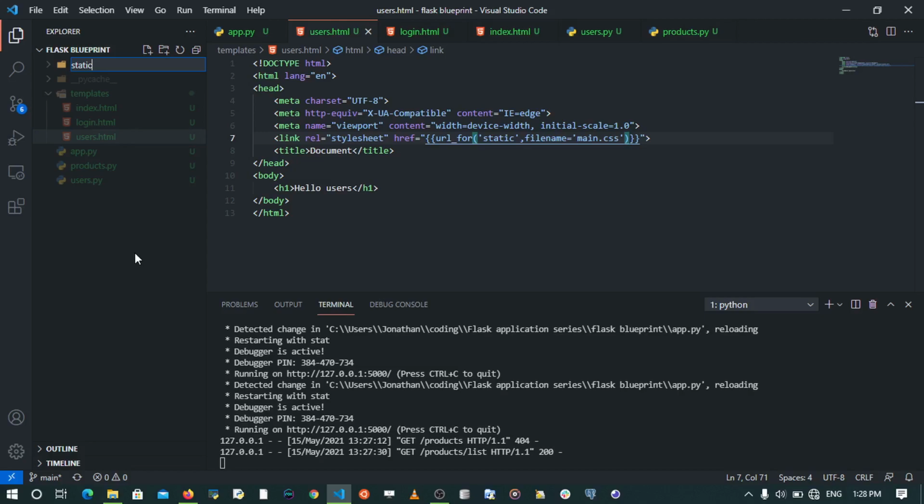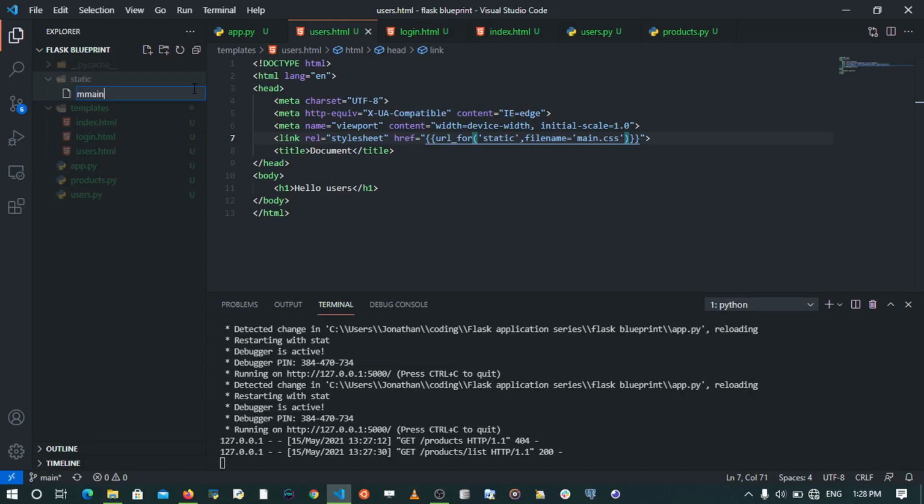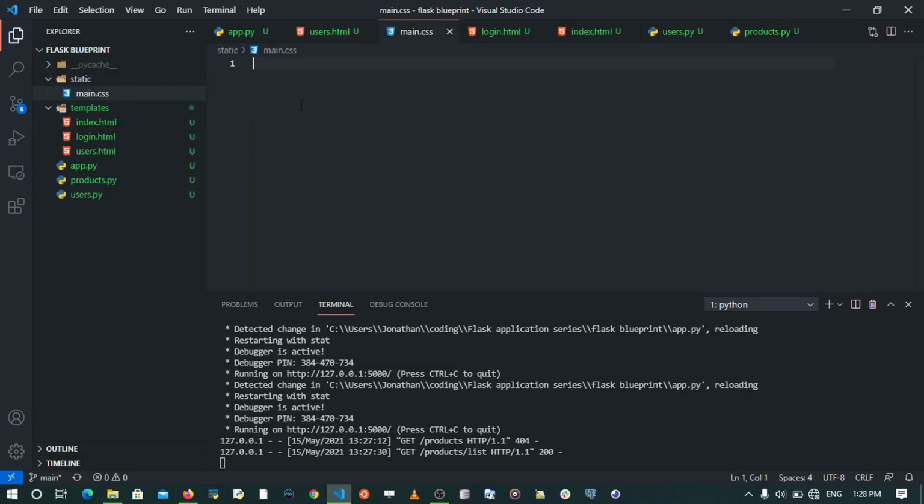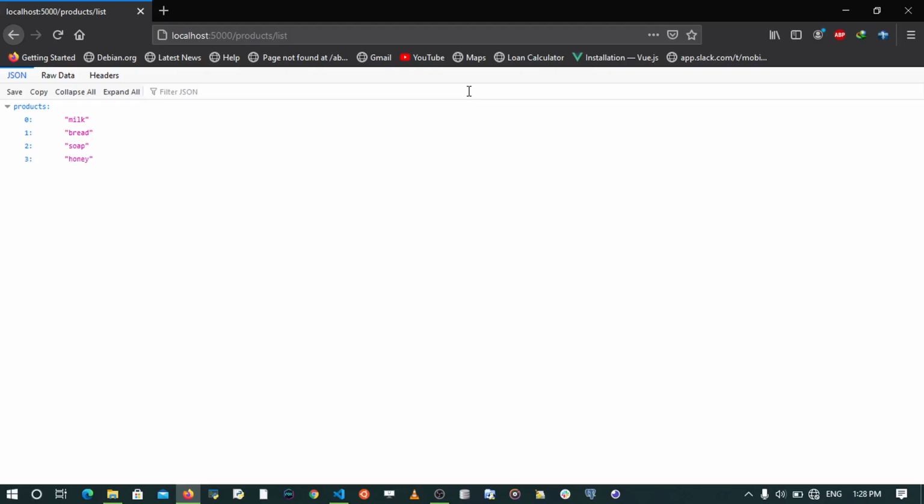So in this case, we have the blueprints here in the same static folder and the same templates folder. However, the views are separated. So when I create the main.css file, this is going to be the main.css within our static folder. Then what I'll do is just change the font family for now. The font family in this case, we're going to use Helvetica sans serif. When I save, I'm going to go back to my localhost 5000.